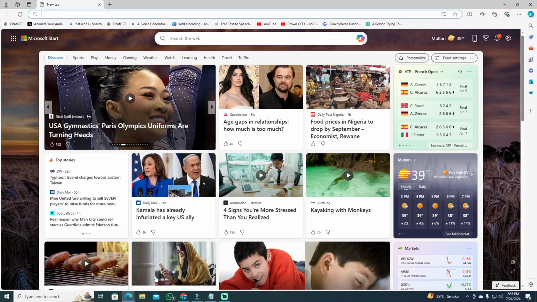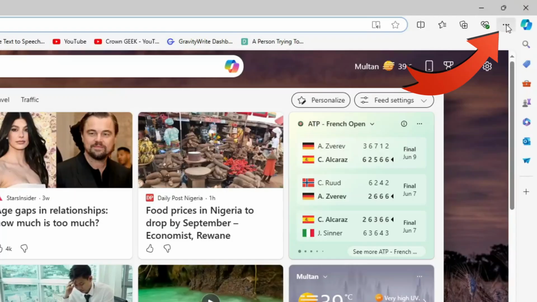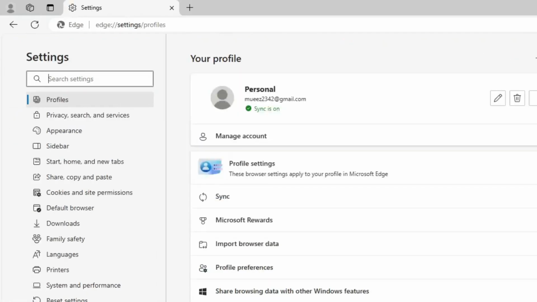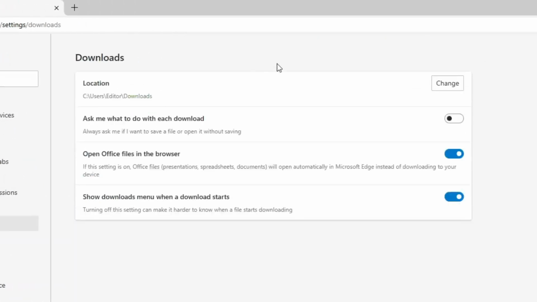First, make sure Microsoft Edge is open on your computer. Click on the three-dot menu icon in the top right corner and select Settings. In the left sidebar, click on Downloads. Under Location, click the Change button.